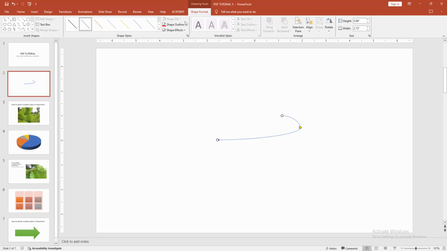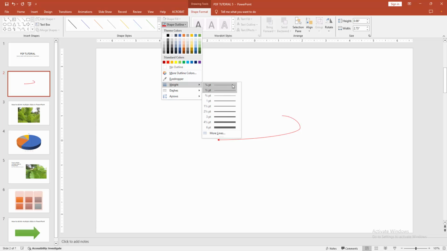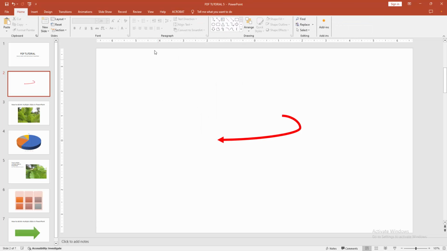Then go to the shape format menu and select the outline and change the color, otherwise you can add the white. You can add more than one arrow.